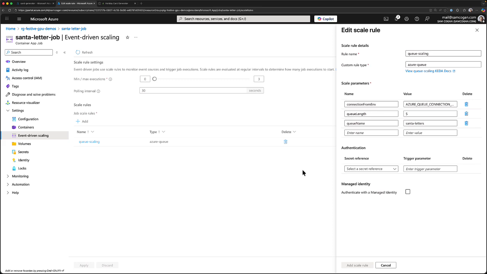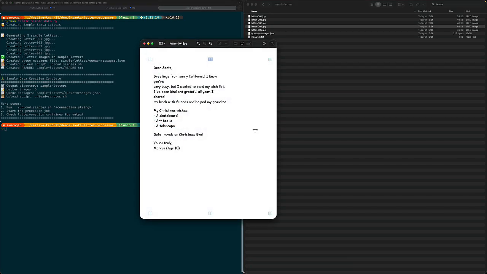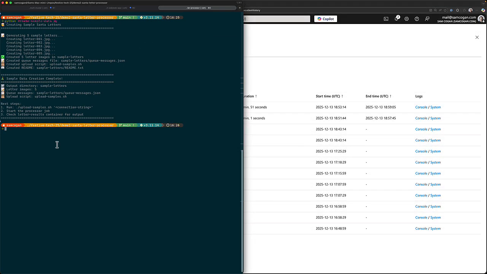We're going to go over to our CLI, and we've got a Python script that we're using to actually create these handwritten letters as JPEGs. If we run that, what we should see is we got some JPEGs created. And if we have a look at one of those, we've got a nice letter to Santa there. So now we're ready to go. What we're going to do is run another script, which is going to upload those images to blob storage, and then add an item to the storage queue for each of them to be processed.